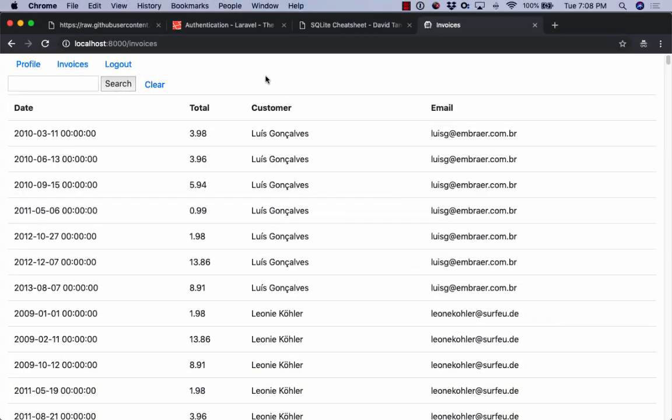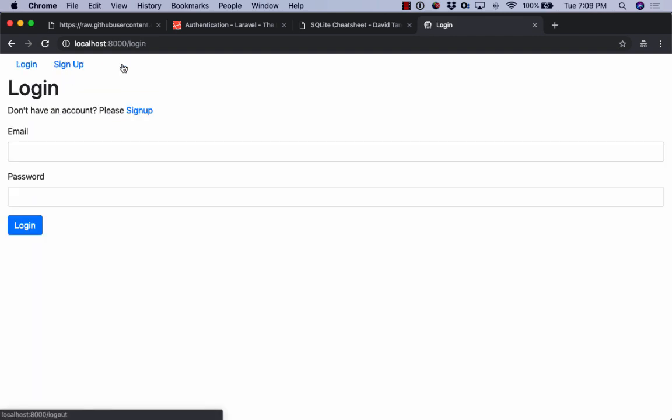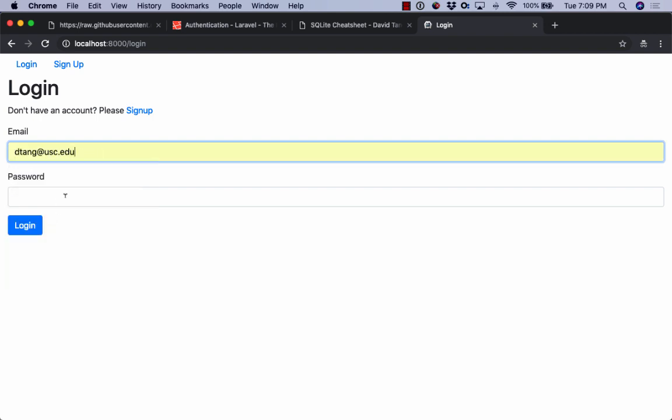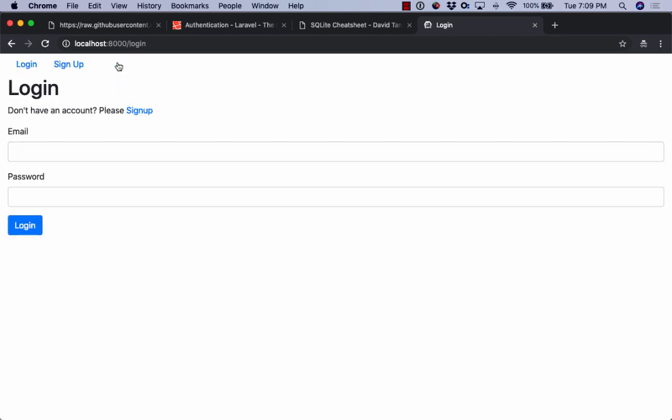Okay, so refresh. I can go to the profile page. I'm logged in. I can go back to the invoices page. Cool. Now if I do log out, I get redirected back to the login page. I see the login and sign up links. You can log back in. So, looks good. Yes, you could have a layout file. Sure.